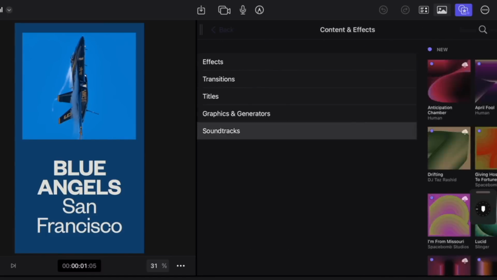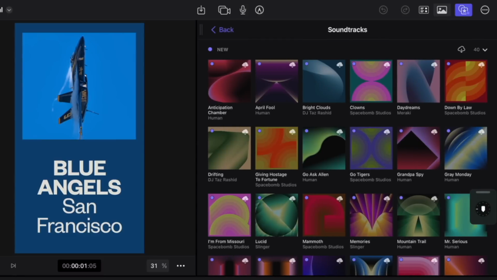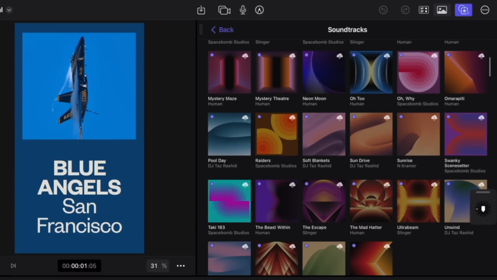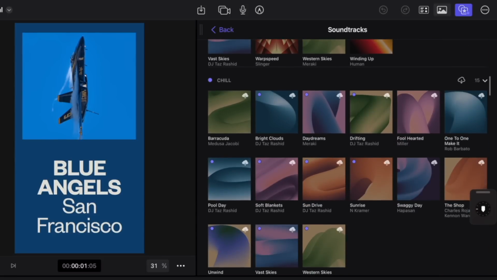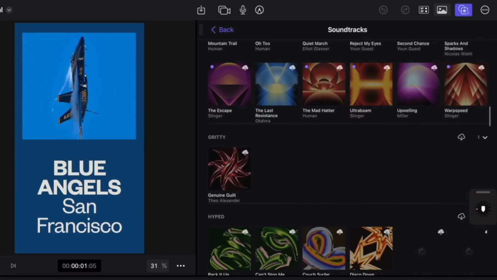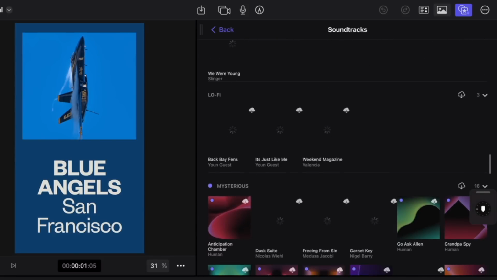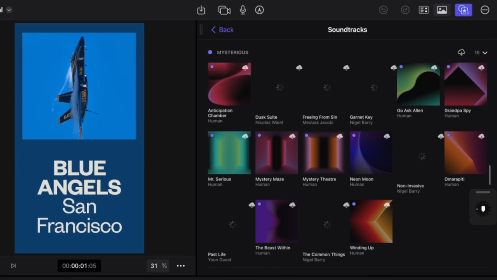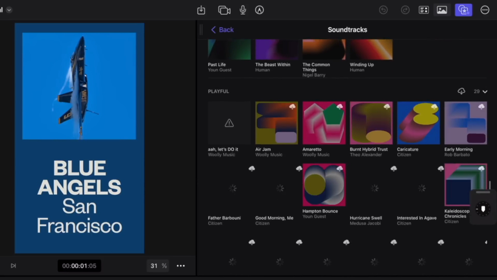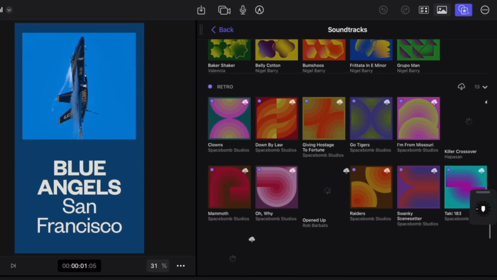And in Soundtracks, exclusive to the iPad, are 40 new Flex Music tracks in 4 new categories: Chill, Epic, Mysterious, and Retro. Remember, these dynamically adjust when you trim them in a project, and you can of course move projects containing them over to Final Cut Pro on the Mac.